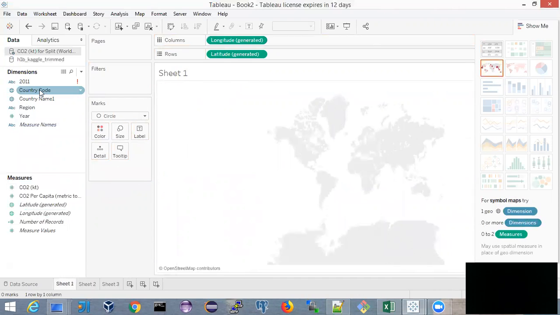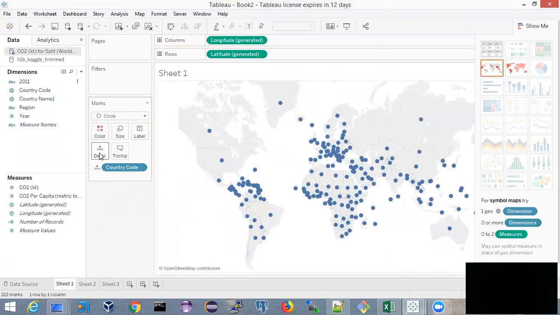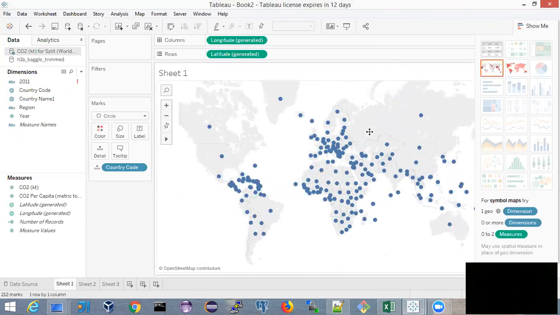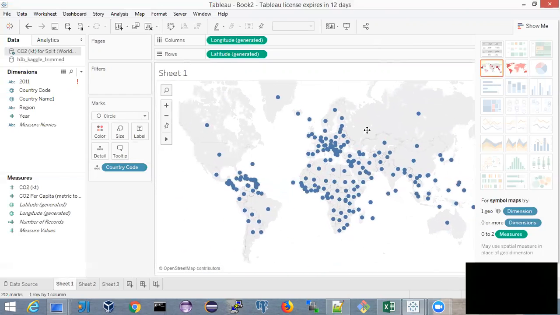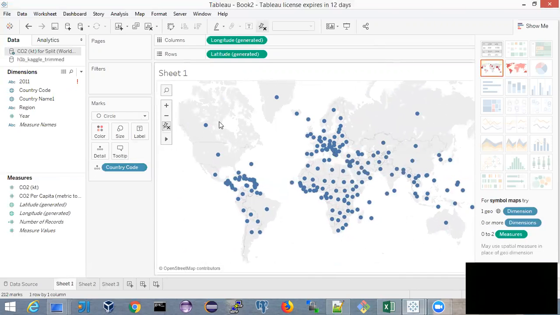Now I want to locate the country. Let's bring the country in the details. So now you can see that all the countries are in my map, and now I want to relocate this map a little bit to the left side, so I can do it from this toolbar. And if you select in this way, then we can drag it as per our preferences. So now I like this view because it is showing me lots of dots in the centered part.